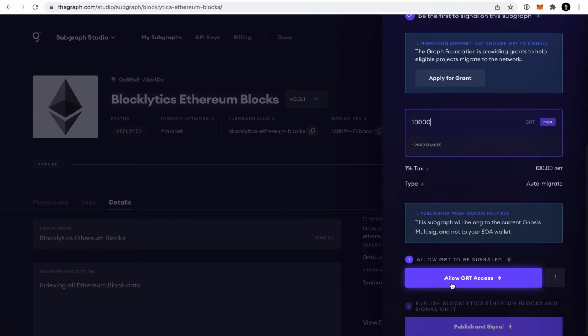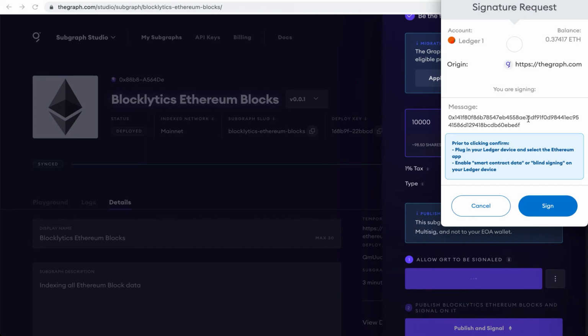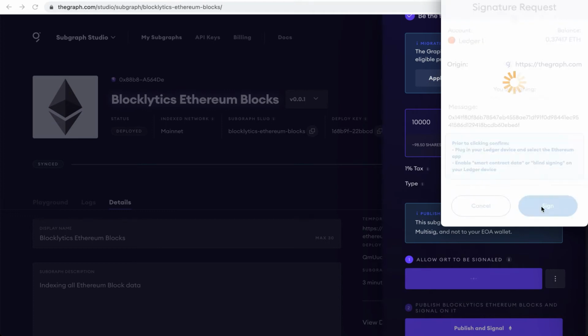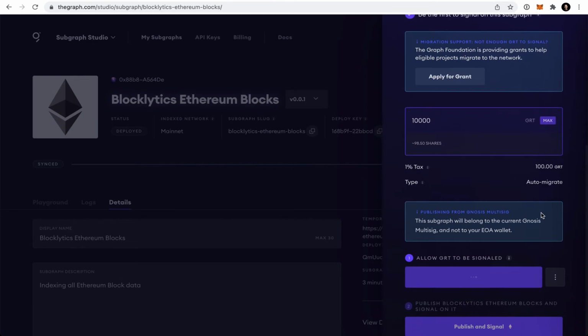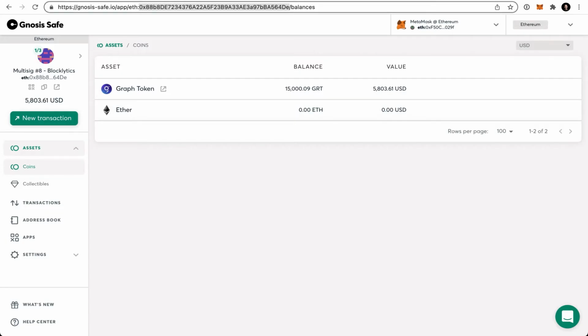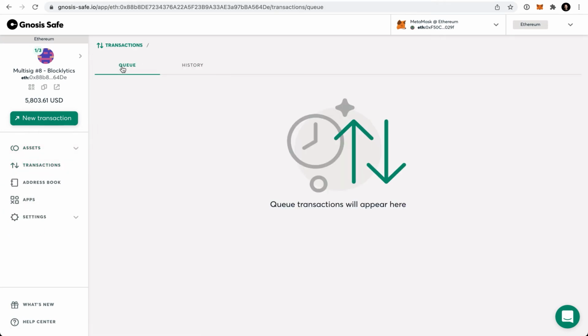Now, that's the first step. I need to allow the GRT access. So I click here, and this actually now signs a message that is sent to the Gnosis multisig. So I can sign this and send the message. And I can go back to the Gnosis Safe, go into transactions, and see that there is one in the queue that I need to execute.